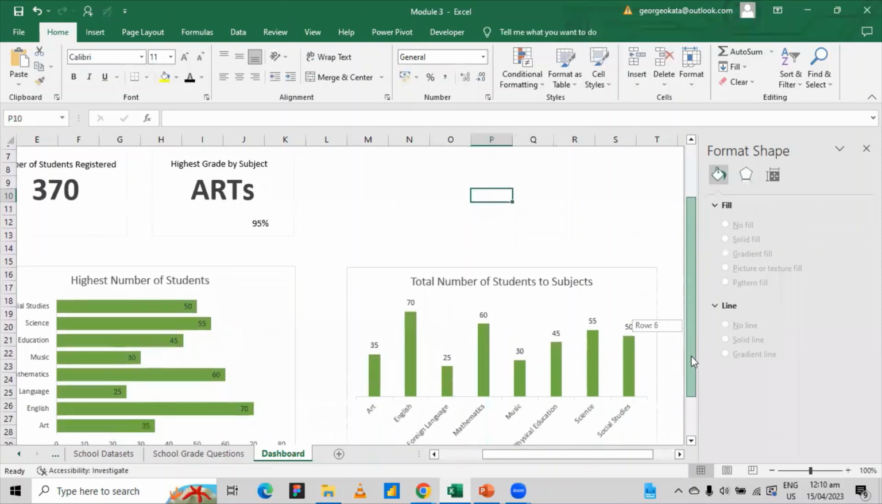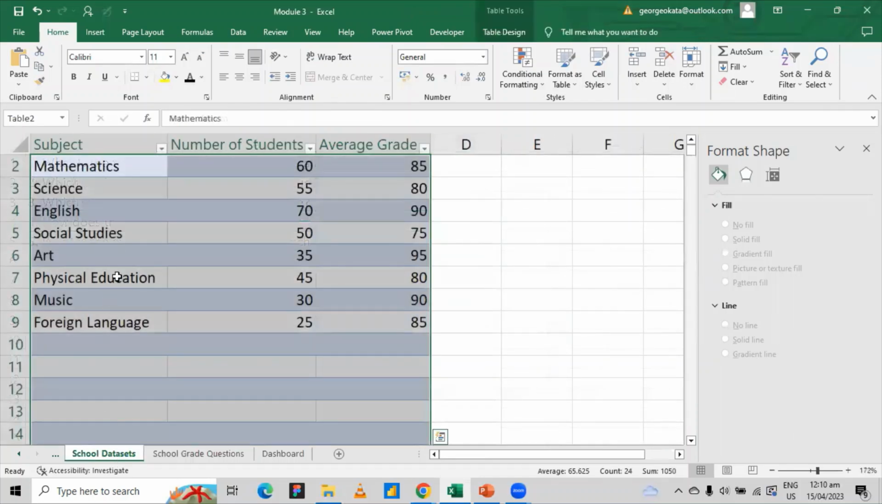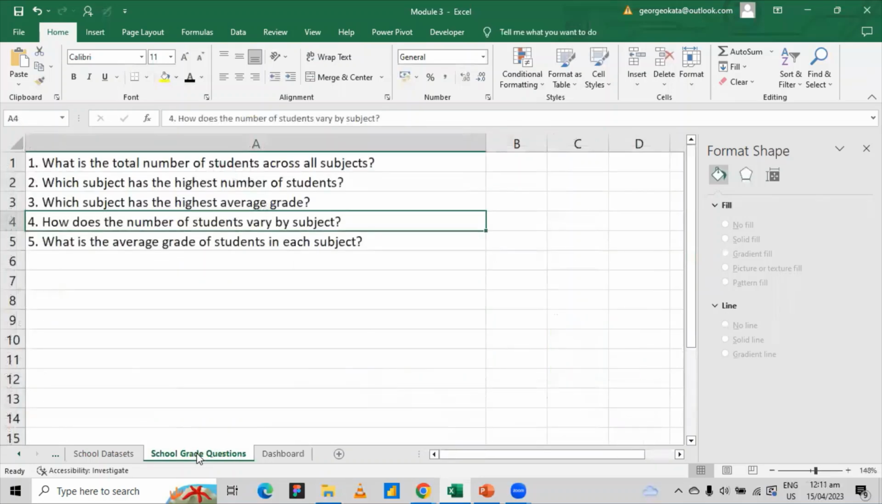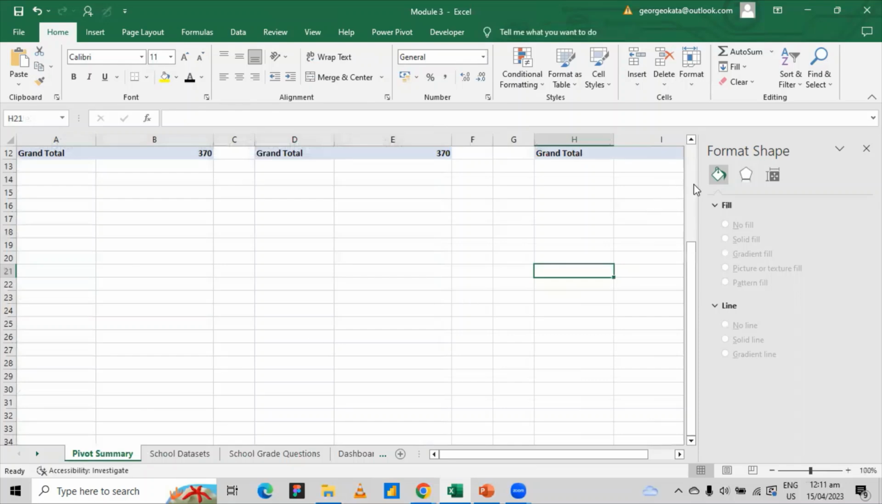Okay, so let's answer the last question. The last question is, what is the average grade of students in each course? Now, let's say we want to filter this course by math, English, and science. We just want to know the average grade of students by math, English, and science. I'm tweaking the question a bit just because I want us to use a pie chart as well.